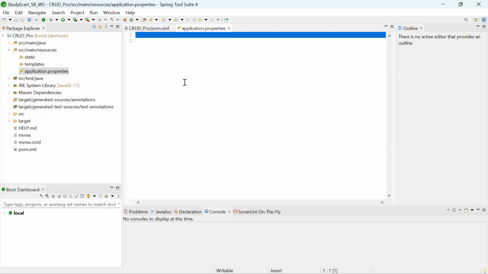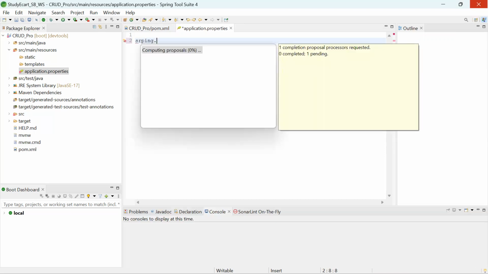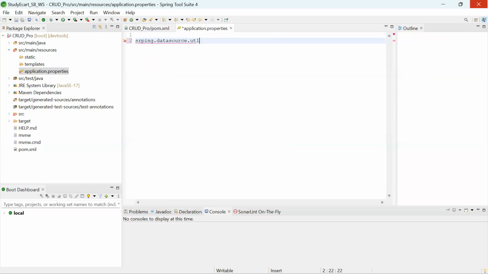Now I just want to add some properties for the MySQL dependency. First of all, I want to connect with the database. I'm maintaining a local MySQL database, so we need a URL along with localhost to connect with that one. For that, I'm going with spring.datasource.url.